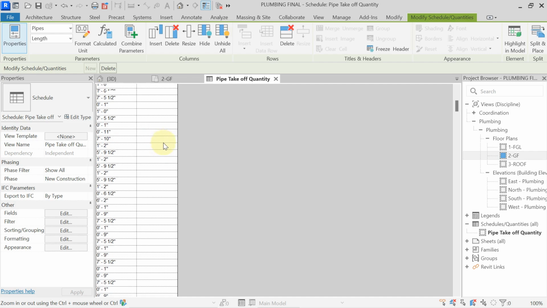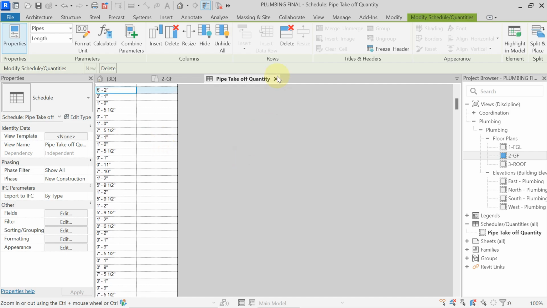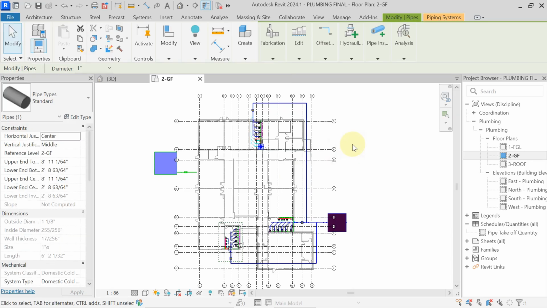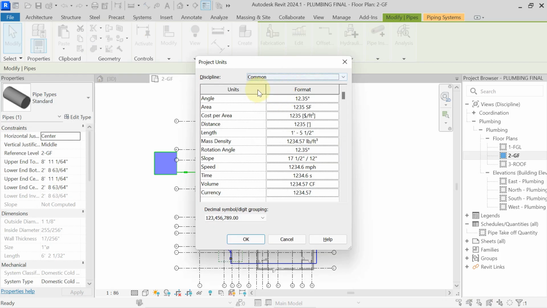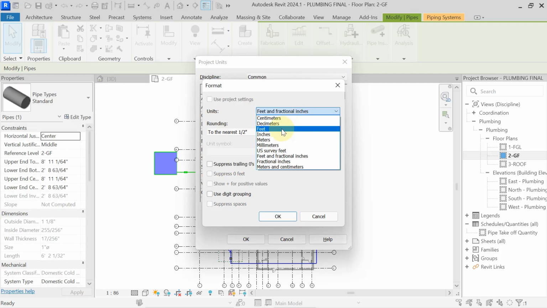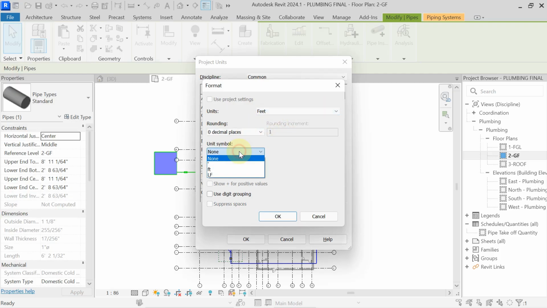So no problem, you can use the UN command. From here first close it. If you don't want feet and fractional inches, type UN. Here hit on length. See, the unit is given in feet and fractional inches. From here just select only feet. If you want to see the symbol, write down unit symbol, feet.